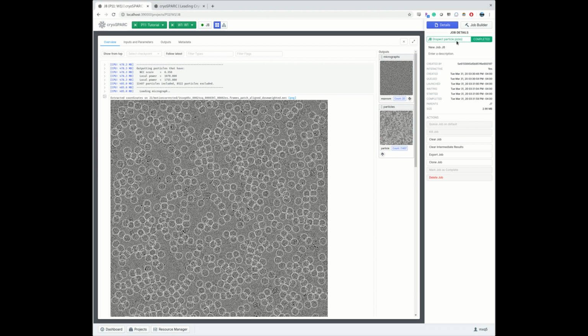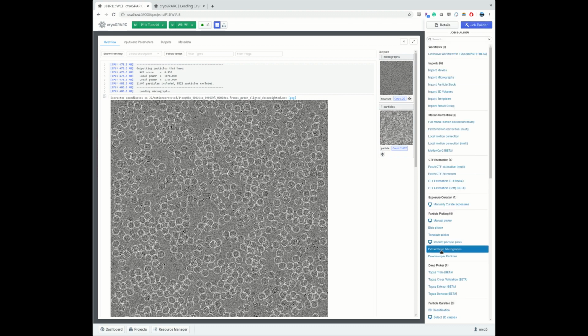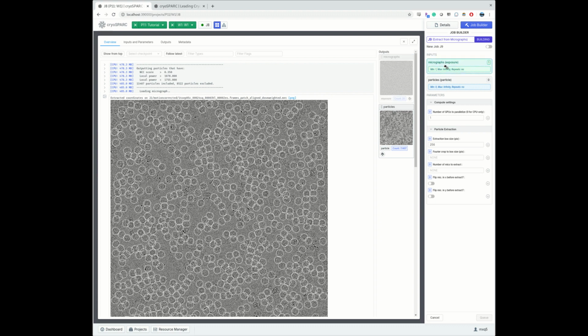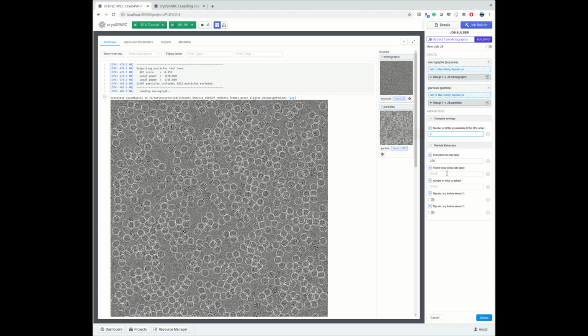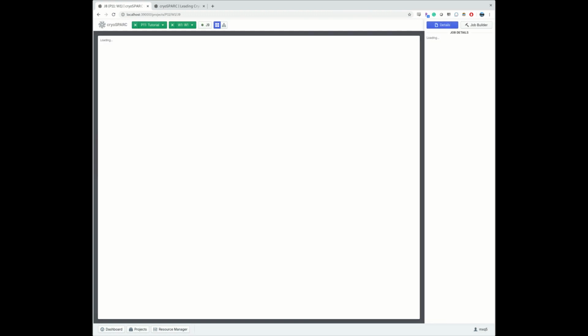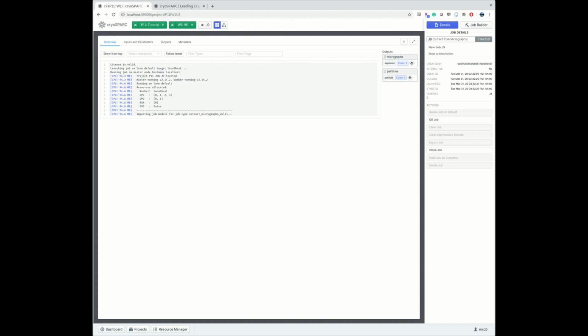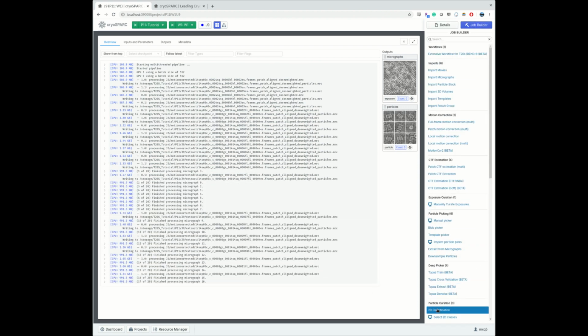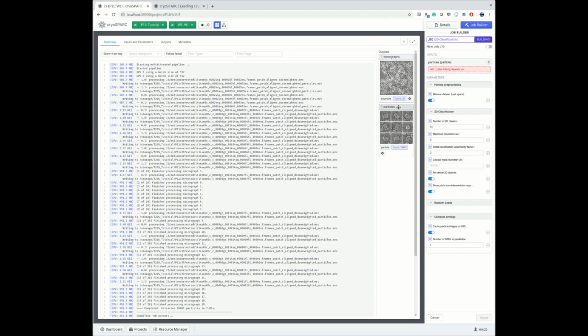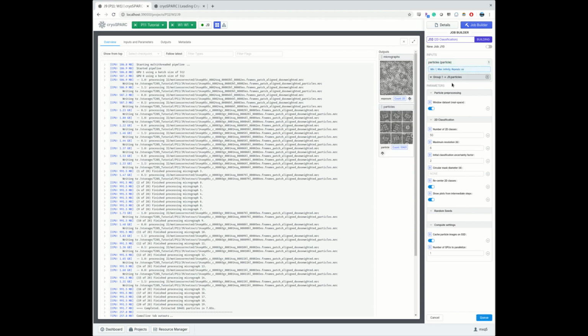Now we will extract these particles from the micrographs. Choose the Extract from Micrographs job type. Connect the inputs, provide an extraction box size of 440 pixels and run the job. Now we will again classify these particles using a 2D classification job type, but this time change the number of classes to 50 and run the job.